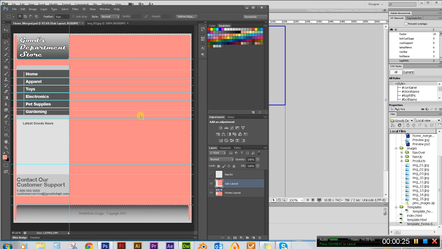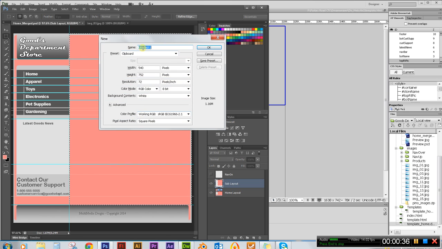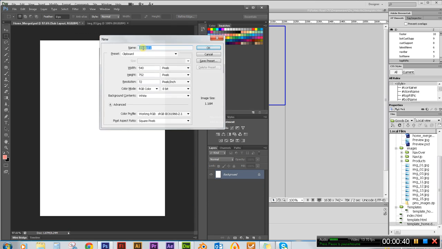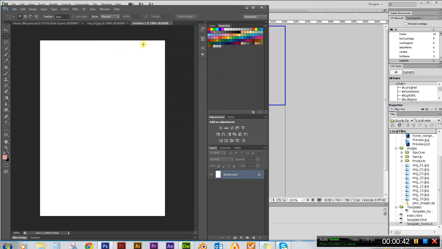Now I'm going to do a Control-Shift-C, which is a copy merged, and then do a Control-N, which is a new document. Just press Enter or click on OK, and do a Control-V to paste that on here. Now this is what's going to fit into the existing div that was over here.